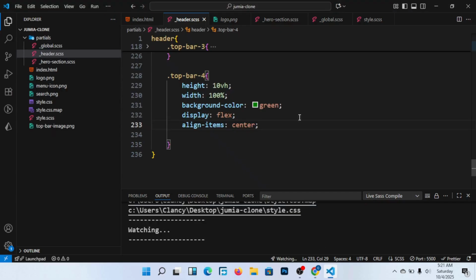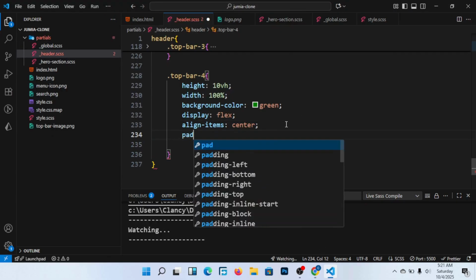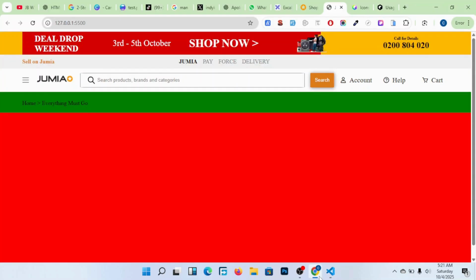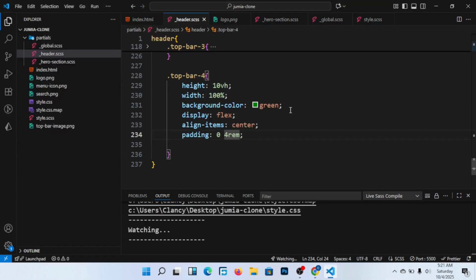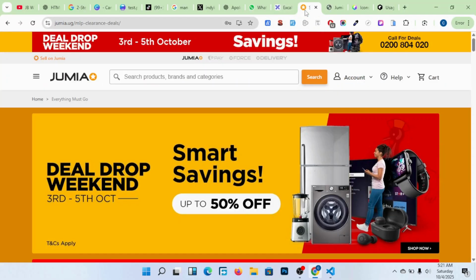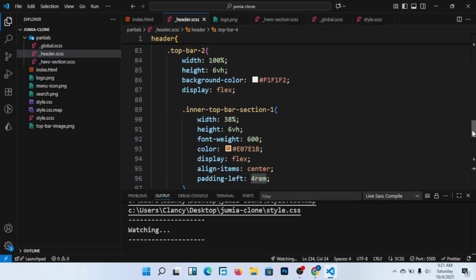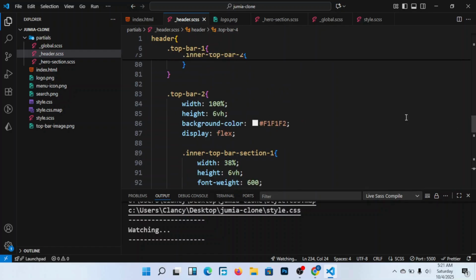Then you just give, for example, padding 0, and then maybe for the padding 4 rem. Padding 4 rem makes it start from there. Everything is good. So I come here and move the background color. I want to move this color as you see it there. The gray color is on the top bar, which is this one here. I don't know if it's the background color. Okay, it's there, so it looks like that one.